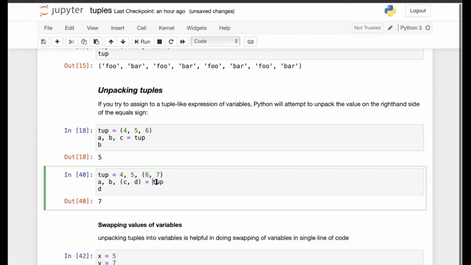Now you can unpack it. The expression should be similar to what we had inside the tuple: a comma b, and then a tuple expression c comma d. So a would get the value 4, b would get the value 5, c the value 6, and d would be assigned the value 7. This way, the tuple tup gets unpacked.